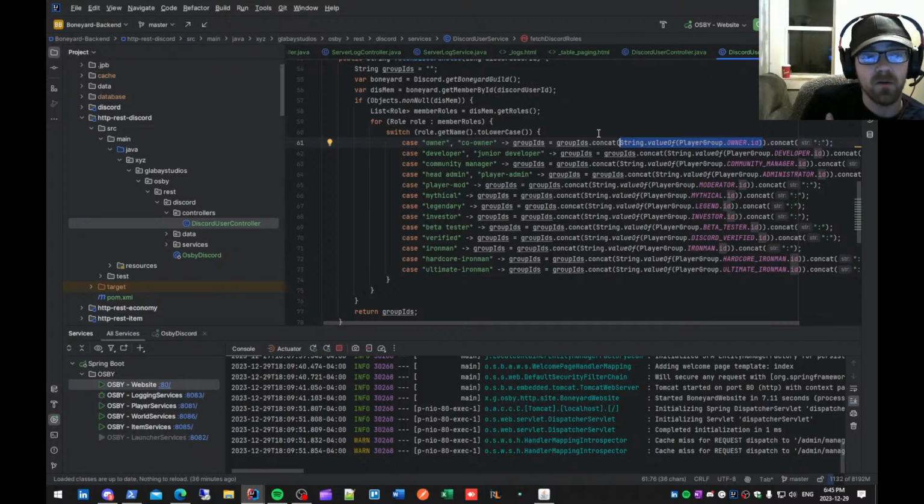And you can see how that goes through, and that's how I basically assign all of my roles here when my players log in. So this is how I fetch their information. It's also how I'm able to verify if the user is verified and if they have the beta tester role.